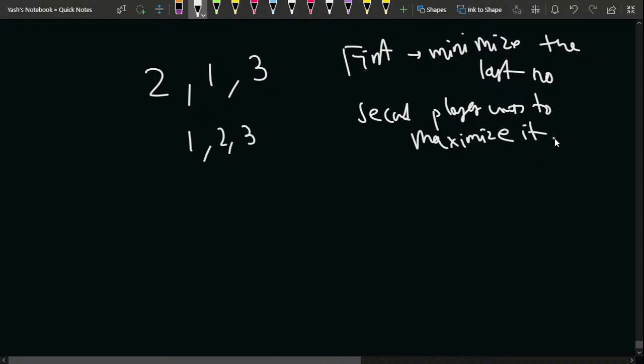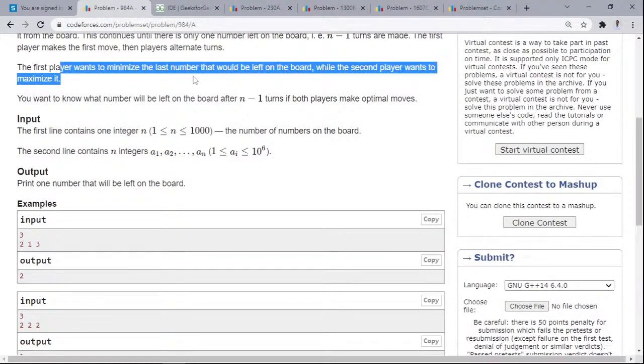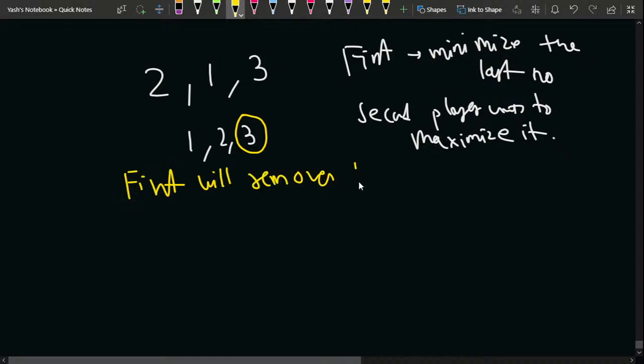Is this part clear to everyone? I hope that it is. Let me show you again. It is written, first player wants to minimize, second player wants to maximize, right? So the first player, since he wants to minimize the number that will be left, will always pick the largest number. First player will remove from the end in the sorted array, and the second player will remove from the beginning.